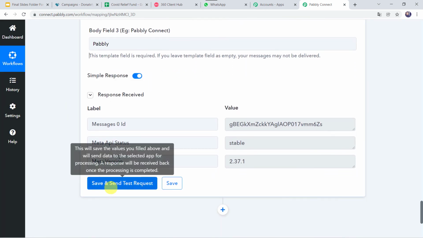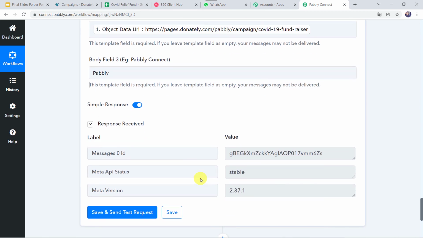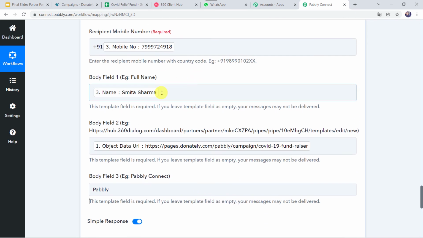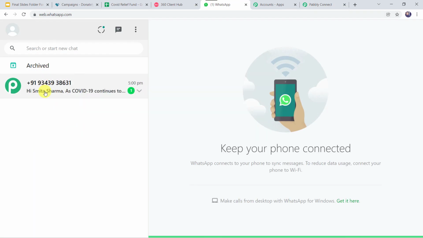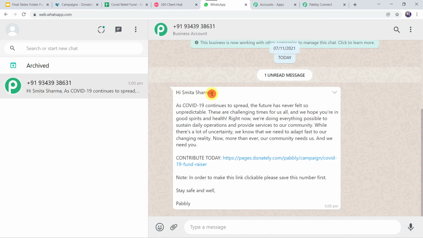And here we can see the response is received. So let us check whether Smita Sharma has received any WhatsApp message or not. So I'll just go to the WhatsApp number. And here we can find a new message. Hi Smita Sharma. Here we can see the message. Along with that, here we can see the link. And here we can find our company name.